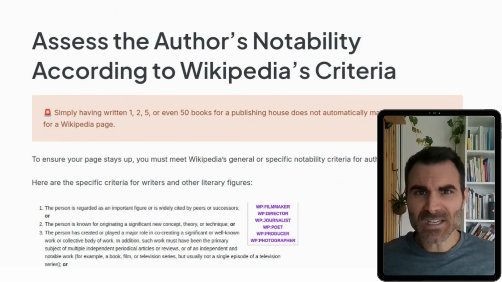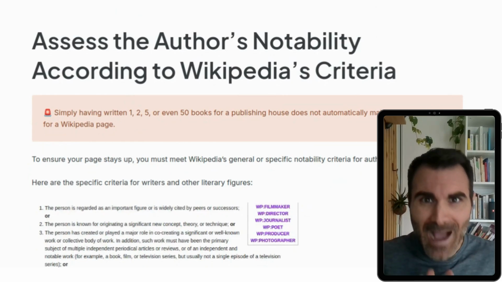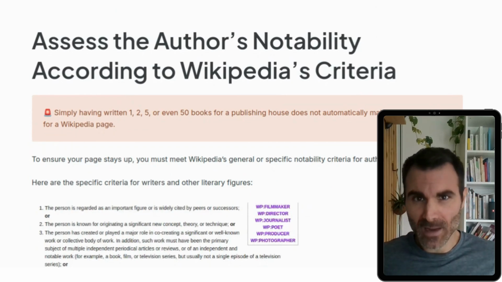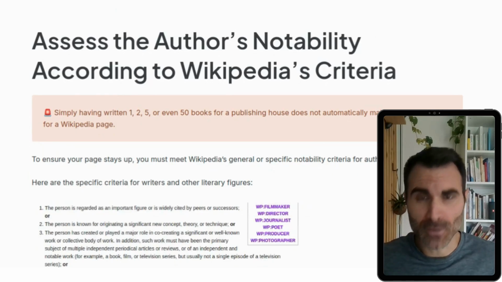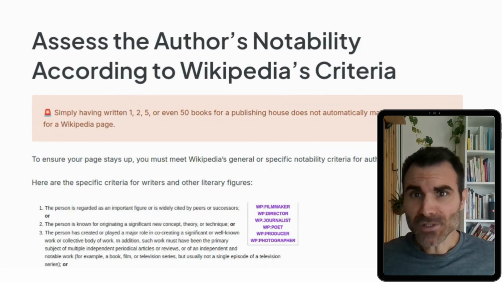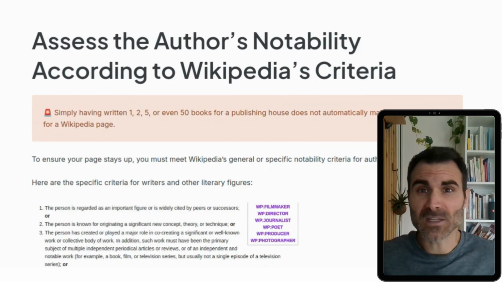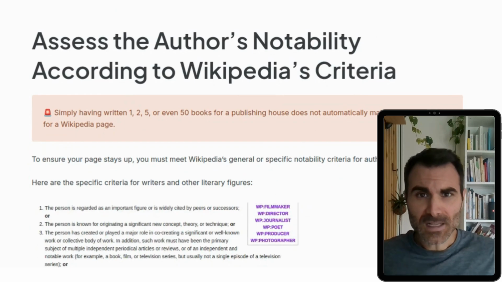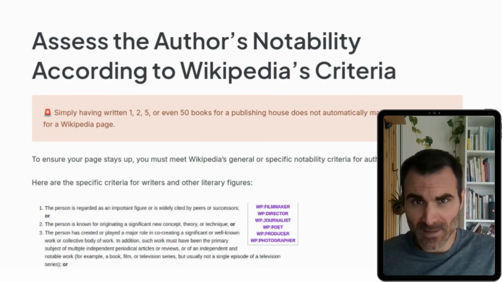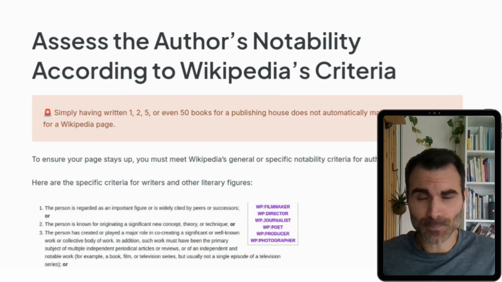So let's break it down. Wikipedia has what they call notability criteria for authors. These criteria help determine whether someone qualifies for a page or not. For writers, there are specific guidelines, but there are also general notability criteria that can apply if the author doesn't meet the writer specific ones. Let's start with the writer specific criteria. Here are some ways an author can meet them.